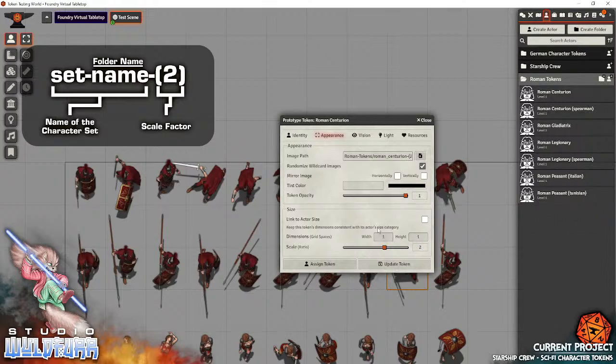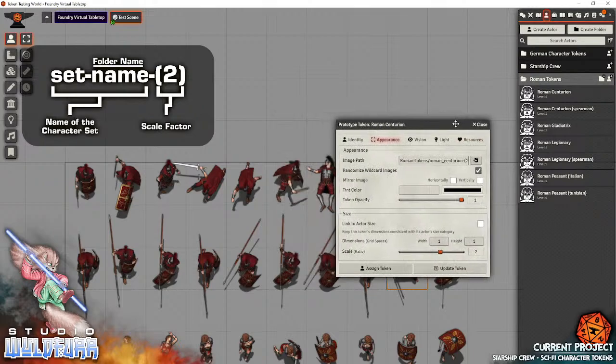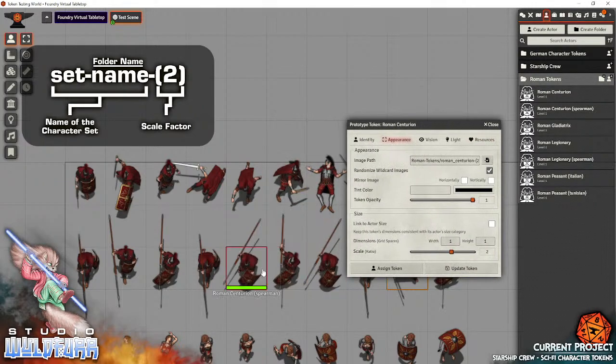Now, some of the character sets, for example this fellow here, a Roman Centurion with a spear, the spear takes up a lot of image size. See how it goes into the character square down here and the map square above and below. This means that the actual artwork is bigger than that square.